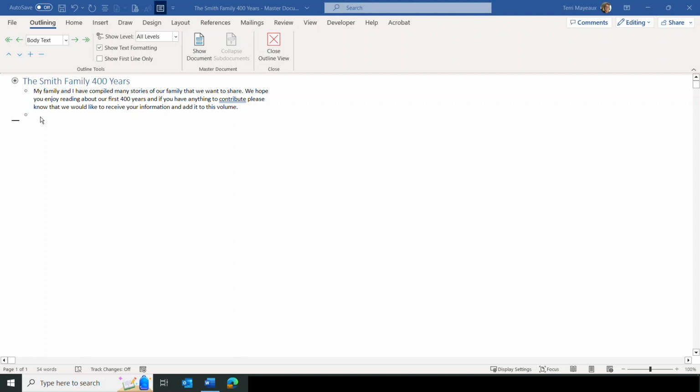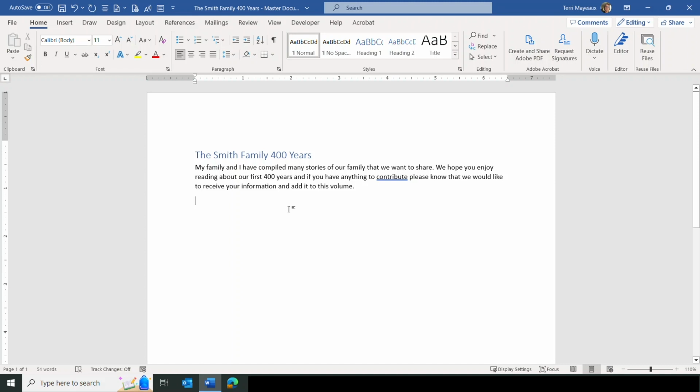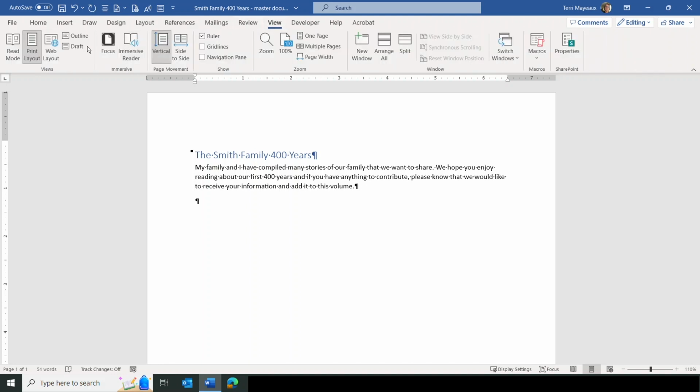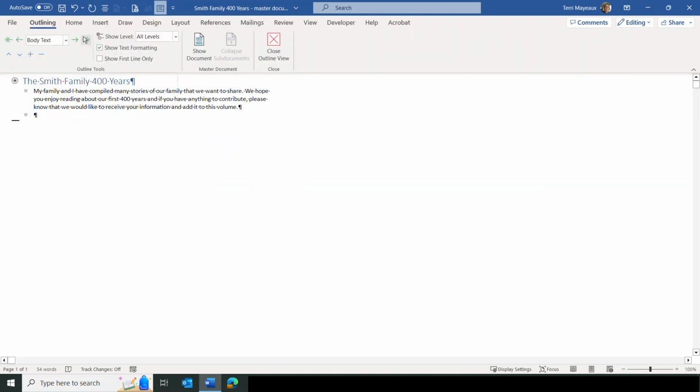Now, again, this was the outlining view. If I close the outline view on the right, all it does is take me back to print layout view. Now let's start combining our different subdocuments into our one master document. To do that, we'll go to View, and then over on the left, we'll click Outline.